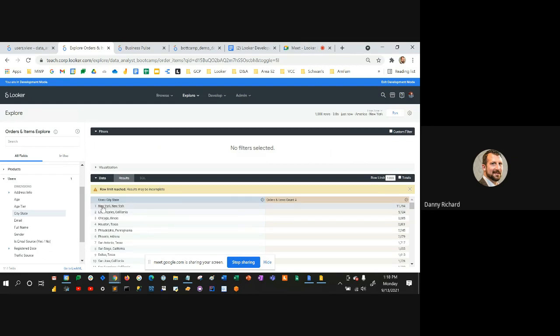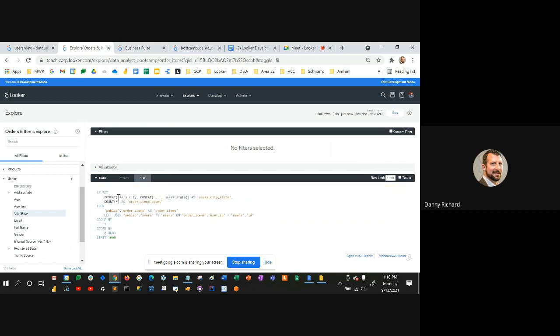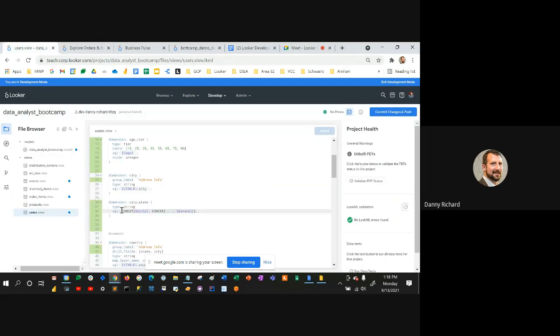So there, now we got city and state concatenated together. So this is appropriate. If we didn't put state, then it would link cities across different states as one value, which makes no sense. And all that Looker is doing behind the scenes is creating this SQL statement, this concatenation, which is the exact definition that we described in the SQL.